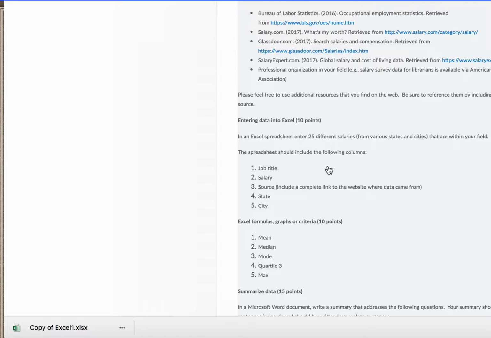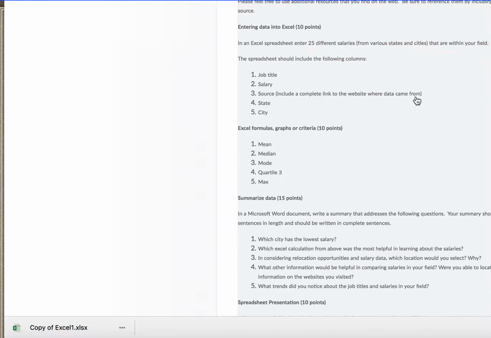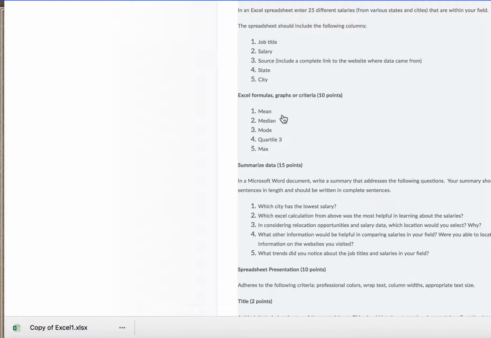So once you enter your data, you need 5 columns: job title, salary, your source, where the data came from, the state and the city, and then you're asked to use some Excel formulas like the mean, median, mode, third quartile, and the max, and then answer some questions on your data. So as usual, let's see how this should look like.